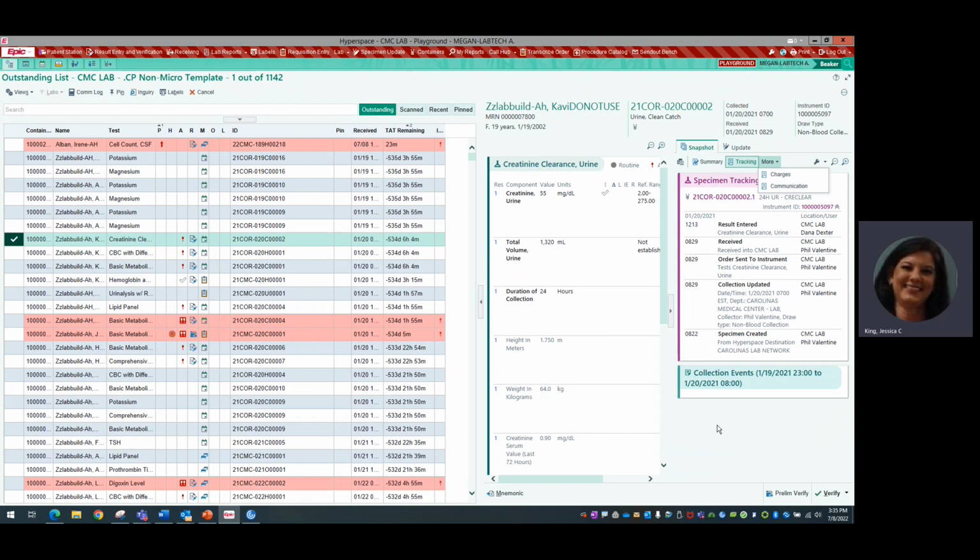Communication, that is. It's already dropped the charges for me. So if everything looks good on this patient, which it does, I can verify straight from my outstanding list. So on the bottom of my screen, I can verify that.